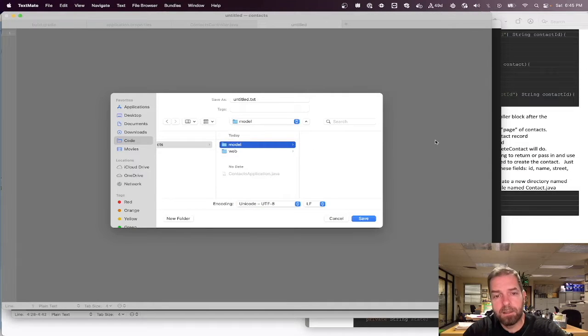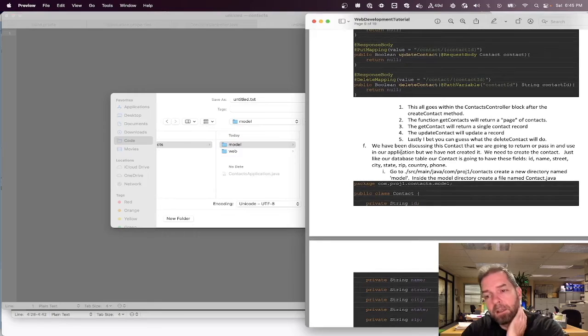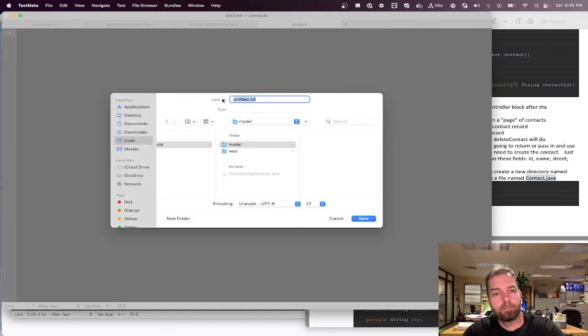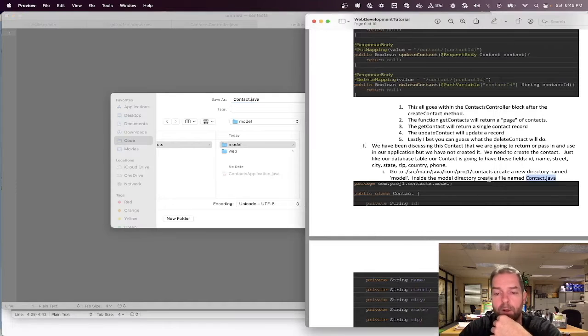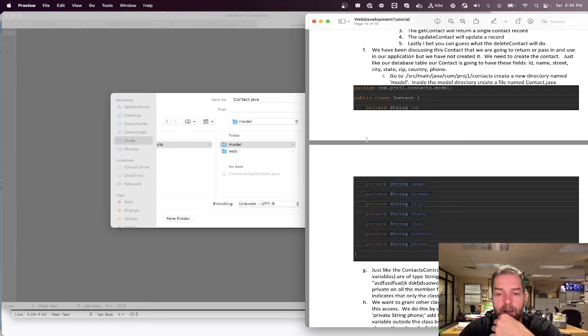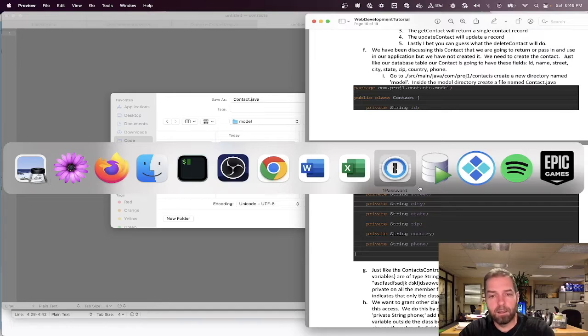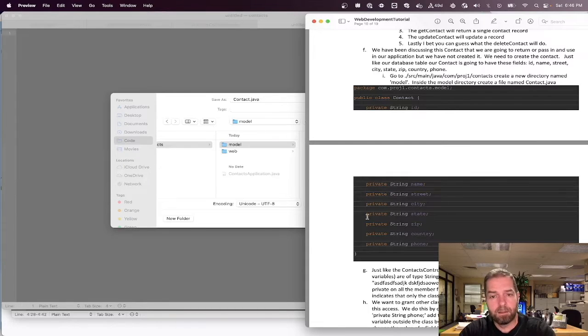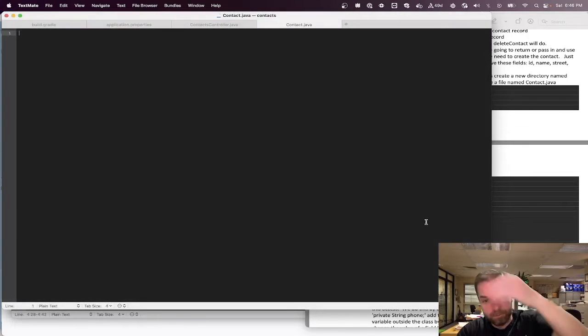The model is going to contain a directory of our Java objects that will only have, it's what we call a plain old Java object. Some people call it a POJO, but it has a bunch of properties like this, and see, this just has contact ID, name, street, city, state, zip, phone, country. Okay, what's that look like? It looks exactly like our database. So that's what our database looks like also.